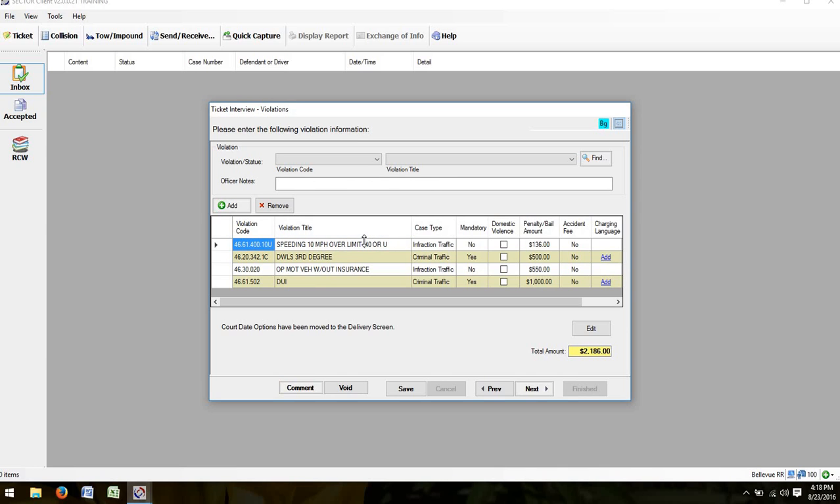Okay, one last thing on this page. This officer notes button here. So this is the equivalent of writing something on the front of a ticket. So like in the case of the speeding violation here, speeding 10 miles per hour or over, if I were to write actual speed 51 miles per hour, that would allow me, every time I press add, it would add that officer note to the next violation I put on here.